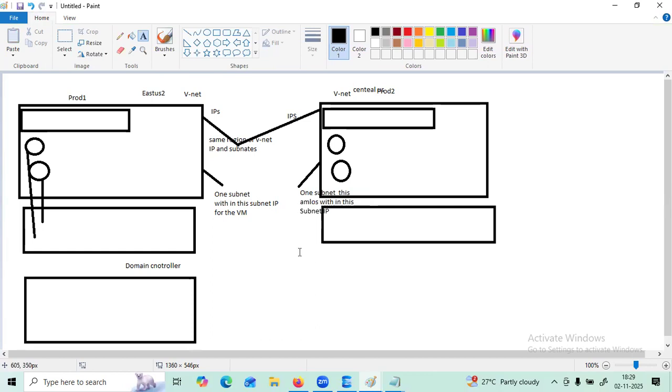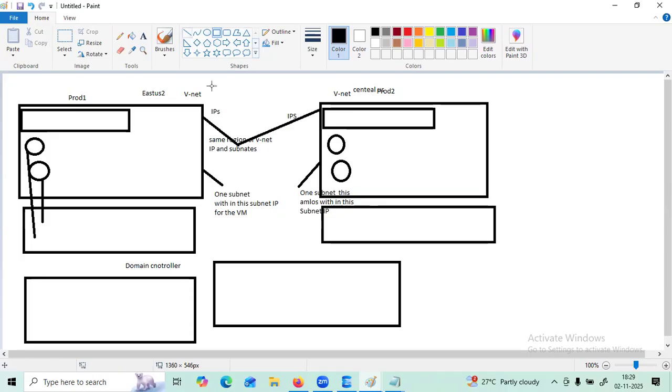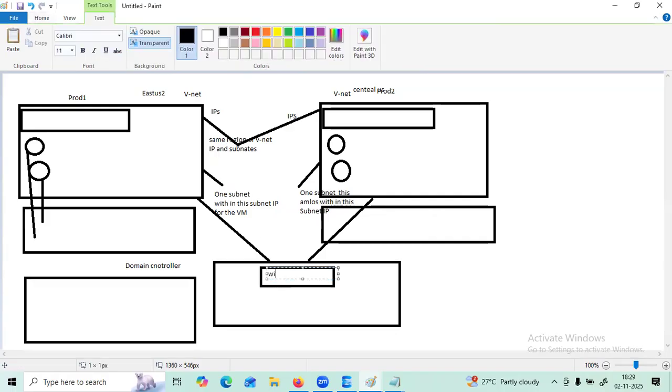So geo cluster means one computer has one subnet and another computer has another subnet, and both will be configured in the Windows clustering.